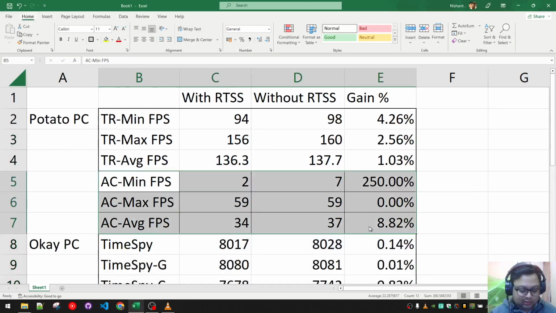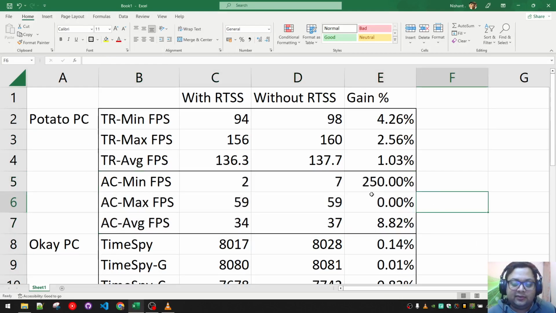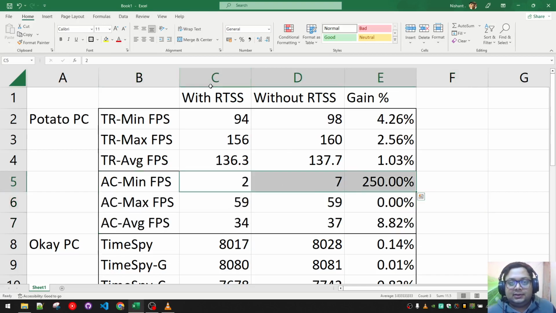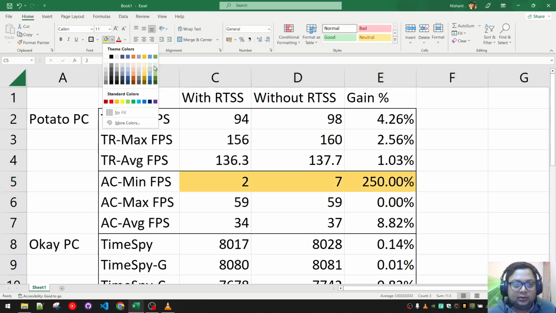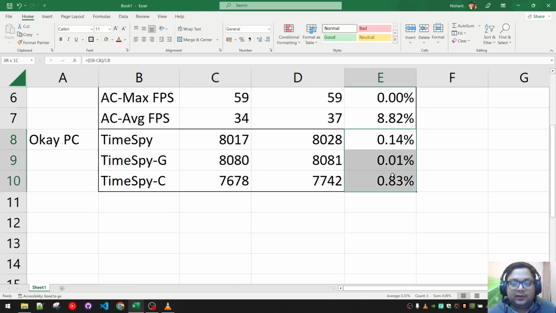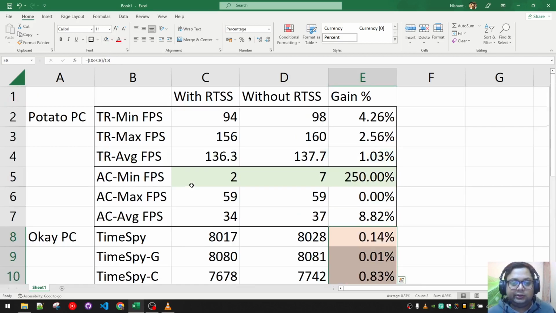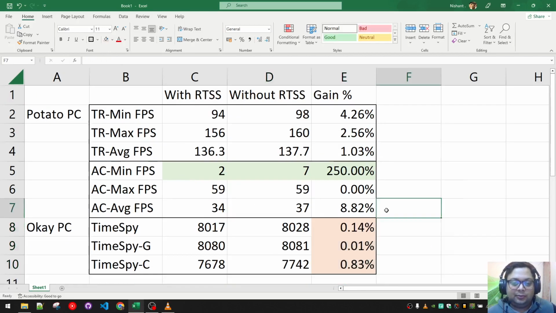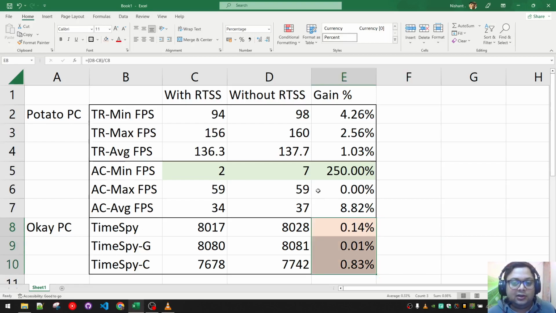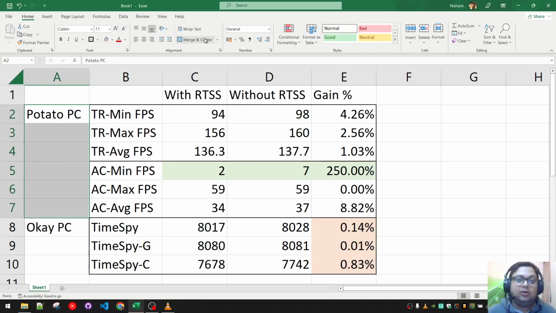Give me a moment. Yes, so on an OK PC, the difference is not that much. You can enable it, because remember, 5800H, it has a lot more cores. Okay, so it's not an issue, but on a potato PC, it makes a lot more difference. Okay, it makes a lot more difference.